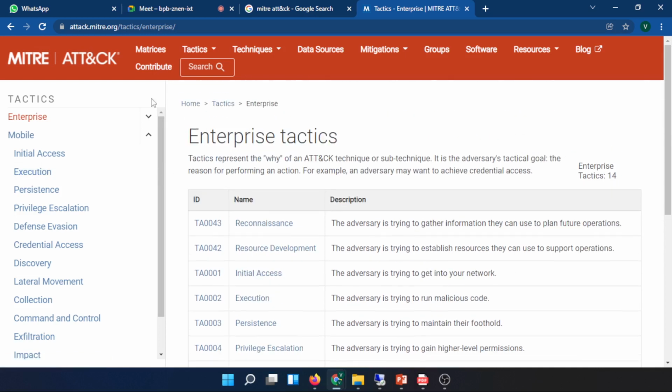And prior to this we will also give an introduction to MITRE ATT&CK: why, how and when it was formed, why it was formed, what is the thrust of this particular MITRE ATT&CK, and who has tried to set up this kind of NGO-like activity.